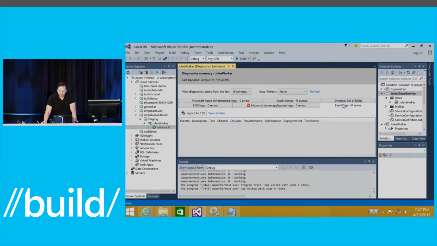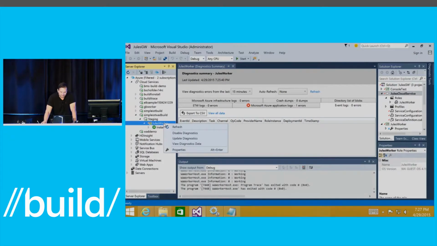The other thing maybe to talk about, you have event logs and things like that, so everything looks good. The last thing I want to point out here is, let's say for some reason I had unchecked that enable diagnostics checkbox in my project, and now I wanted to collect the data. I can just go to Server Explorer, and in here I have update diagnostics. If it wasn't enabled, it would say enable diagnostics.